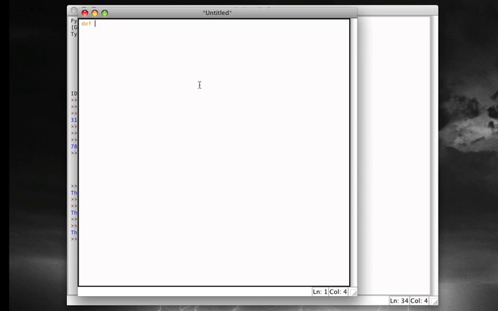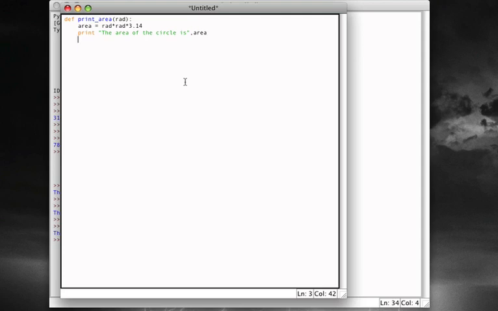So first of all, I'm going to start again with a function called print area, and I'm going to say that the parameter there is called rad. Area is equal to rad times 3.14. Print, and the same thing here, the area of the circle is, area, or I'll type area in after that. And I enter a couple of extra lines there and then backspace to bring it aligned over to the left hand side again.